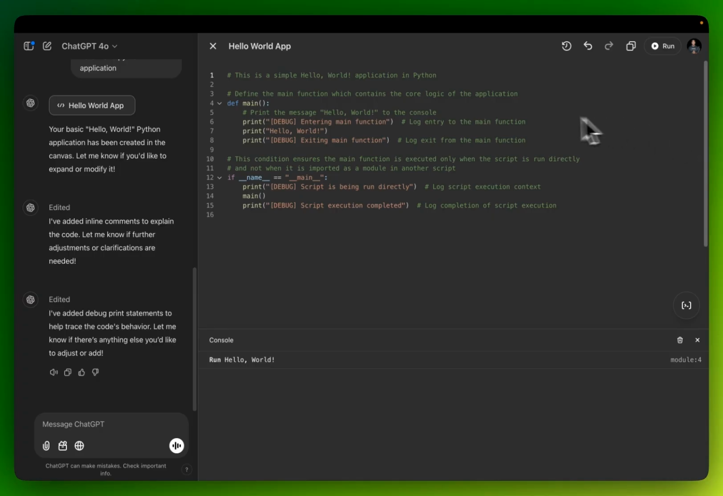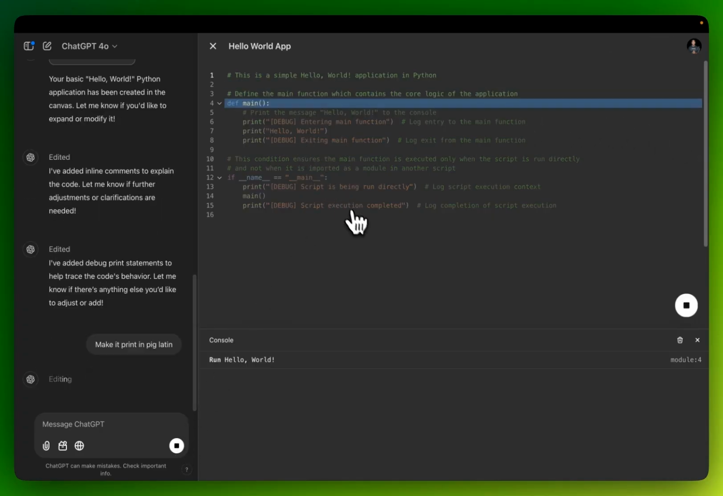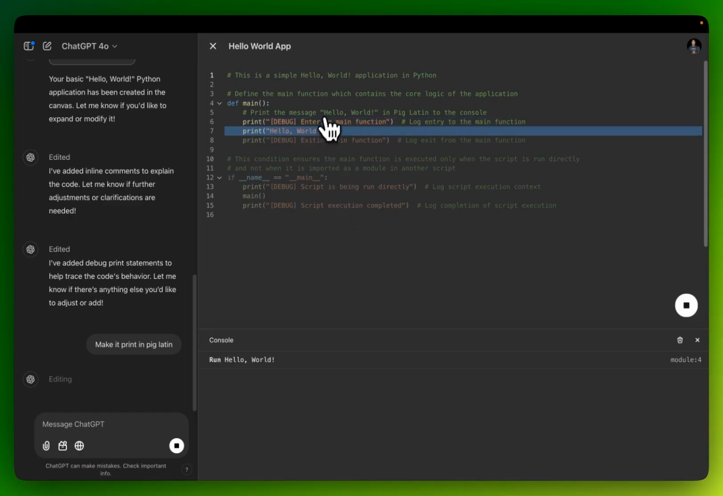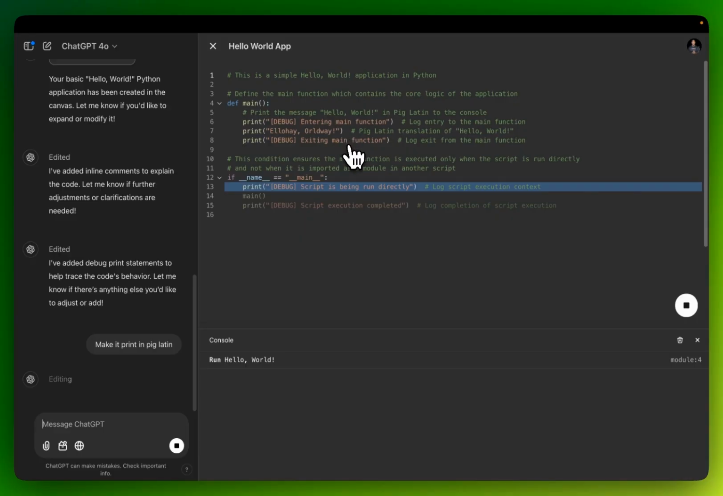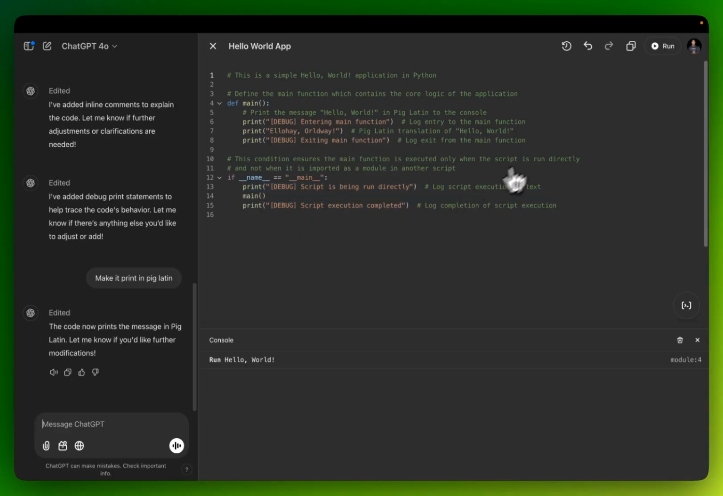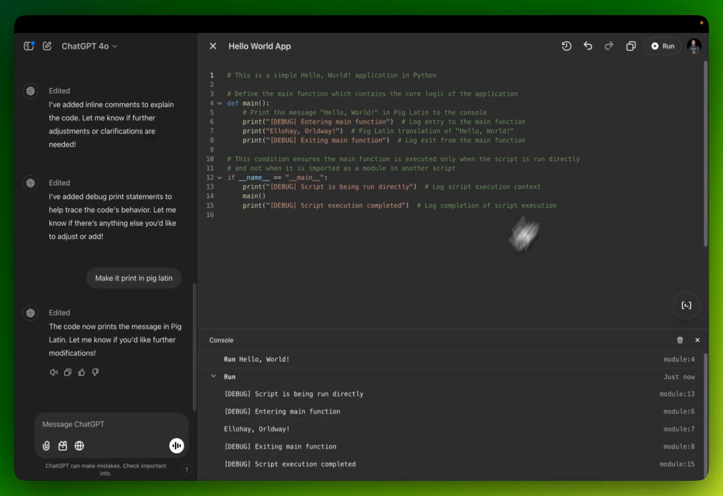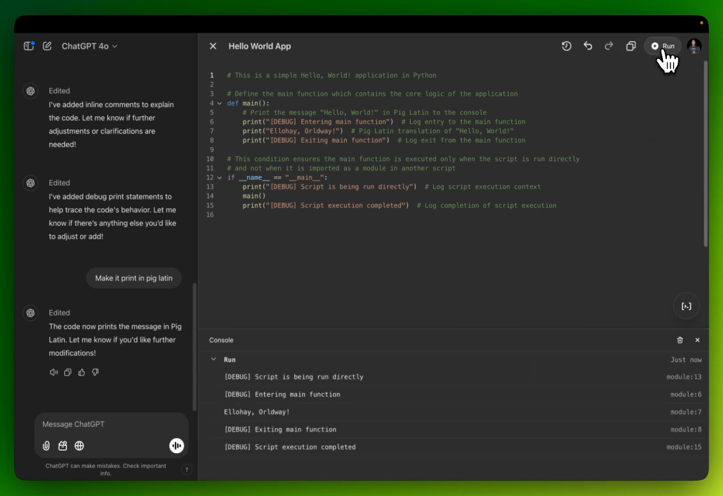We'll keep this very basic. Instead of just printing hello world, printing Pig Latin, we should come in, keep the debugging the same. It's changed the print to Pig Latin in there for anyone familiar with that. Now, if we re-execute this code, we should now have it printing in Pig Latin in the console below. You can delete the console and re-execute that. It's printing in Pig Latin.